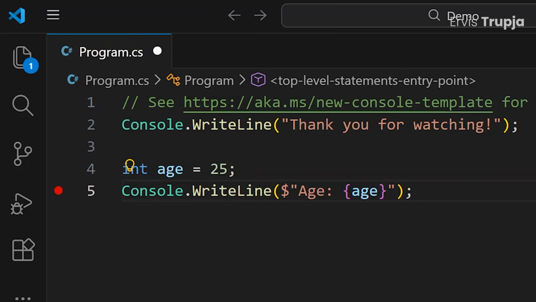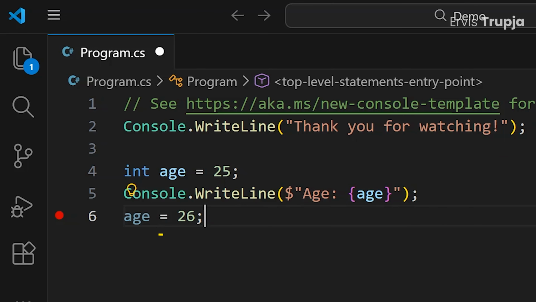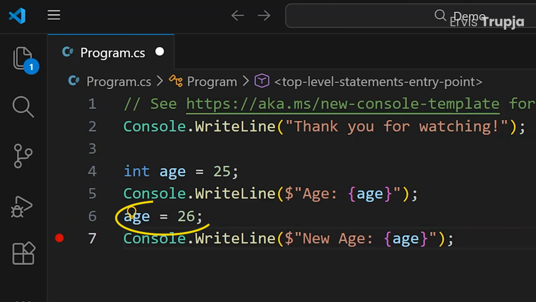You can also change their contents anytime. age = 26 updates our box with a new value.